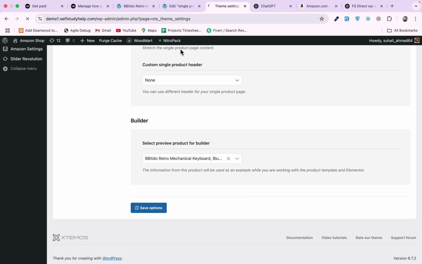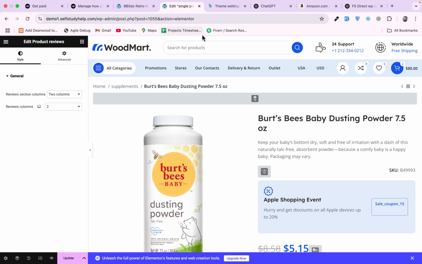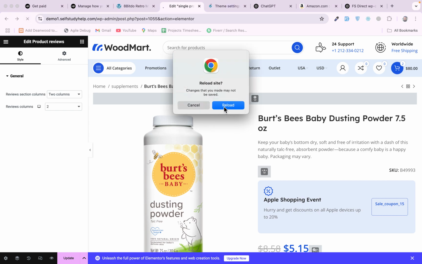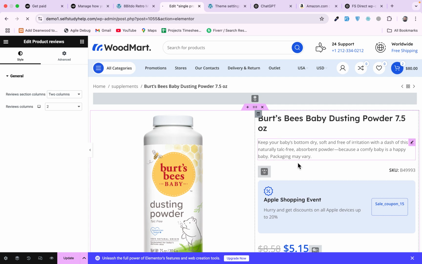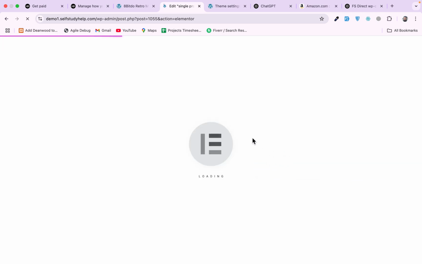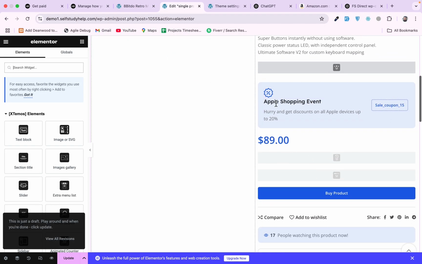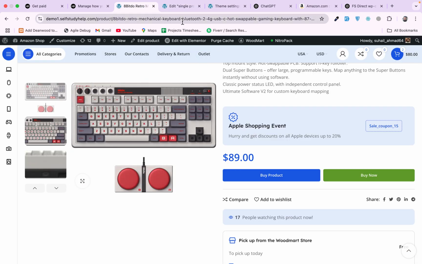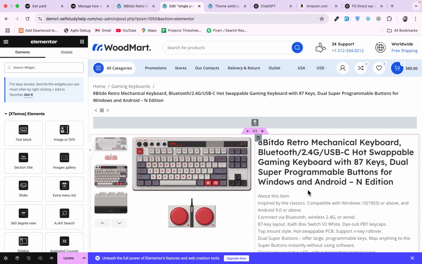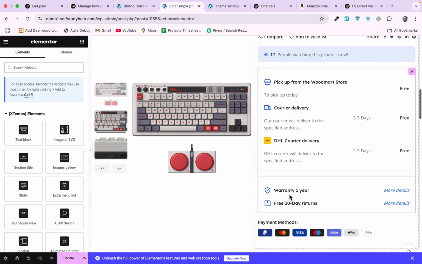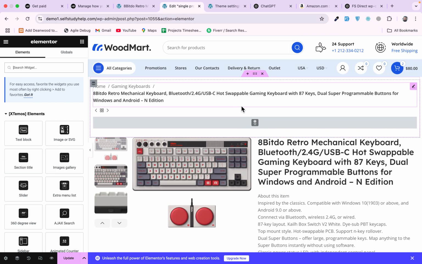And save the option. Now if you try to open the editor for the single product, just reload, because we do not want to save the changes to the existing template. If you reload, then the preview will be directed to the product we initially opened and selected in the settings. You can see we have opened this product, and in the editor you can also see the products as an example. So this is how you can customize or modify the single product page in the Woodmart theme.